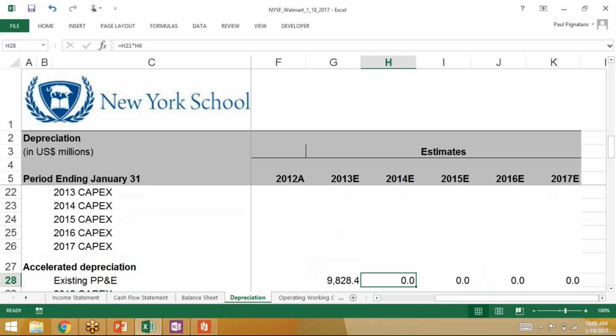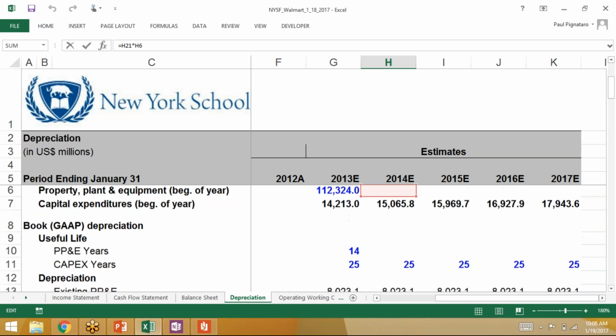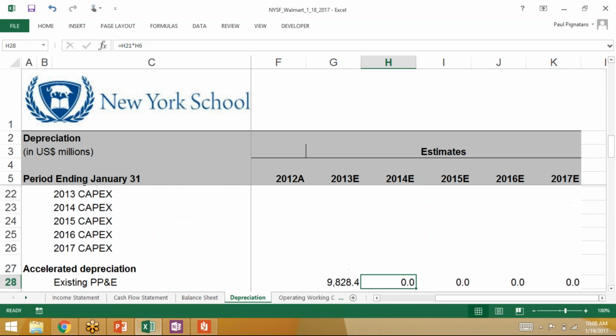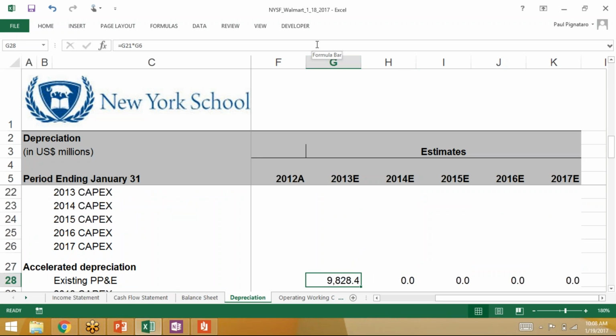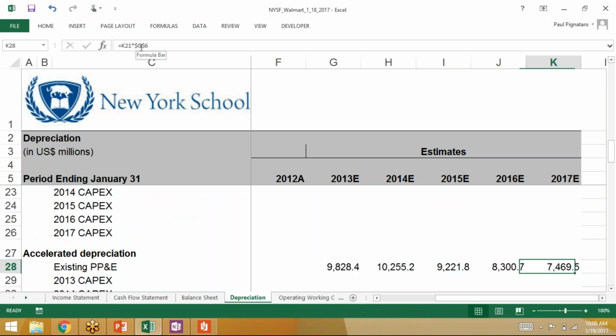And so on. Now notice I have zeros here. I have a 0 here because it's 9.13 times it's shifted that reference. Right? So we want to anchor just part of the formula. We want the percentages to shift, but we don't want the reference to PP&E to shift. So we want to anchor just the reference to the PP&E. So I'm going to anchor the reference to G6. Copy to the right. That's what I want.